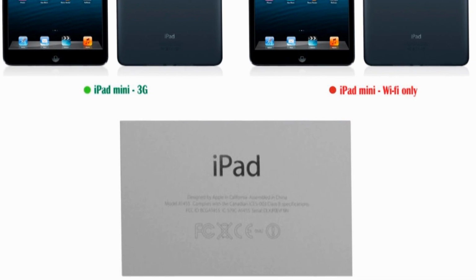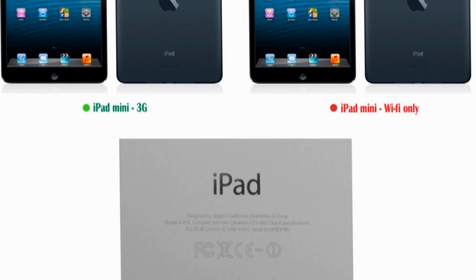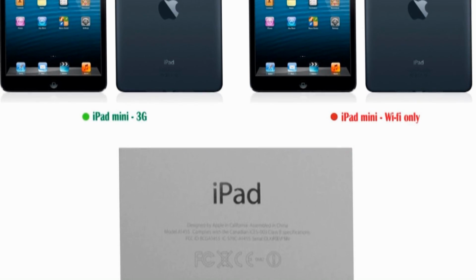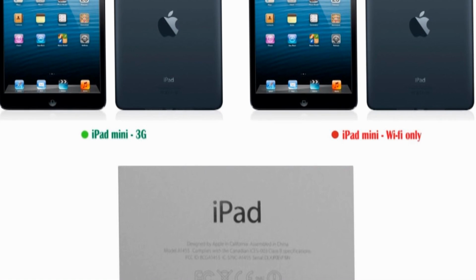Hello guys. Today Mom Apples will show you how to bypass iCloud on the iPad mini. Note, this does not work for the iPad mini Wi-Fi only.